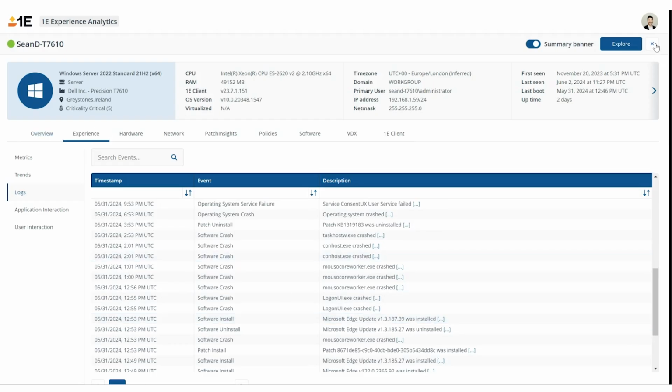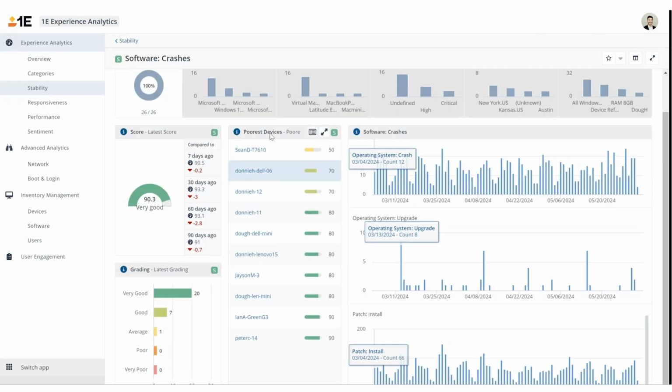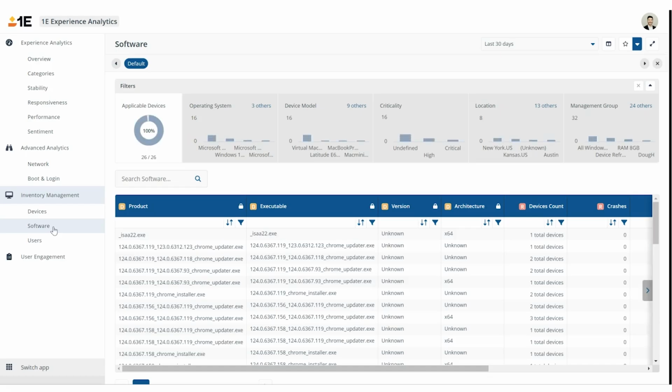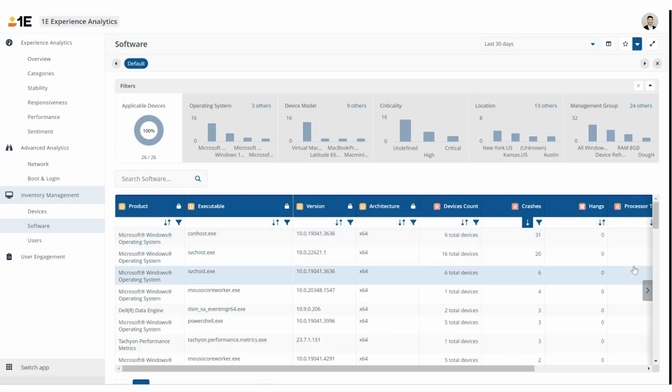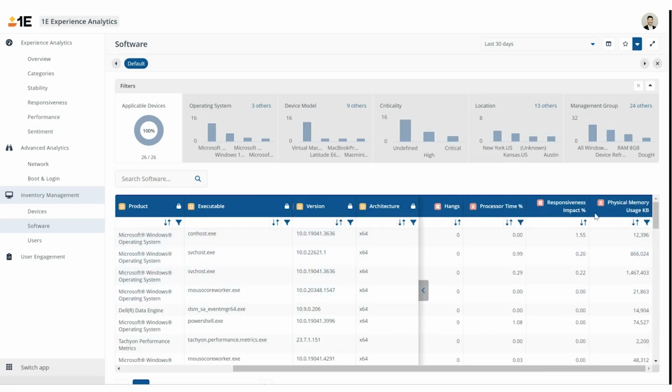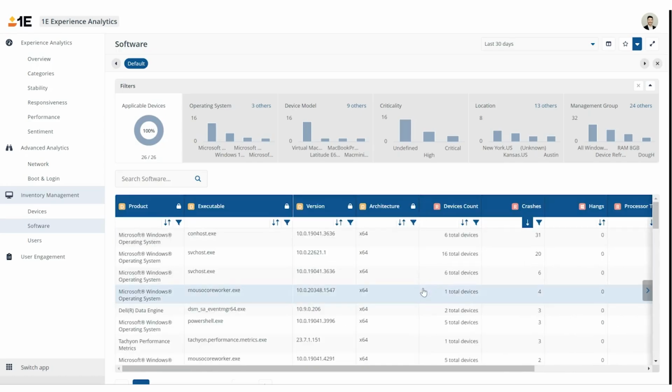Now, taking a step back, we can see some of those conhost executable crashes and general application issues in my environment. We can quickly take a look at the application specific dashboards, which can break down the crashes, the hangs, the resource consumption of each of these applications, just drilling into some of these details here, where we can compare and contrast how different applications and their versions are performing and being impacted on our users' devices.